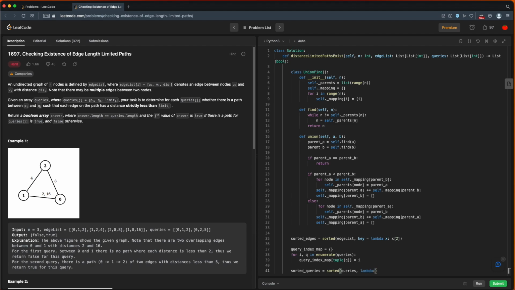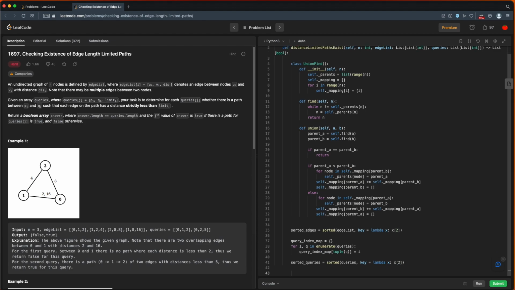We're going to be doing all of our sorting by distance. And again, with the query, it's going to be node 1, node 2, and then the distance. That's going to be x at index 2. So we've sorted our edges, we've sorted our queries. Now we need to create our subgraphs, and we need to create our initial result, I guess I should say.